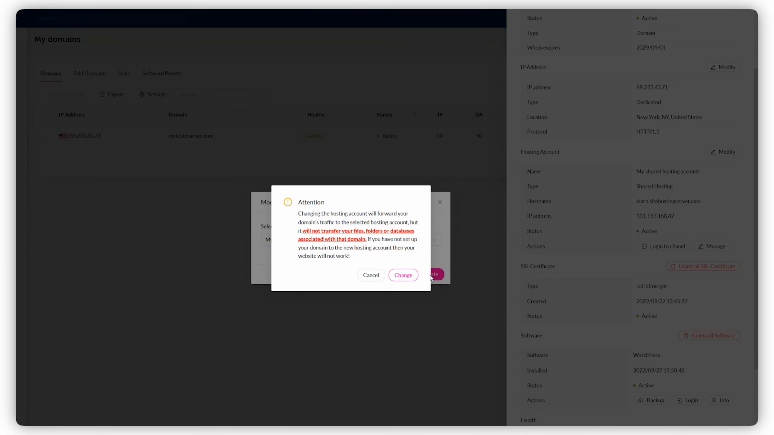Before proceeding further, please be aware of the following. Changing the hosting account will forward your domain's traffic to the selected hosting account, but, and this is important, it will not transfer files, folders or databases associated with that domain. So please make sure you set up your domain in the new hosting account, otherwise your website won't work.